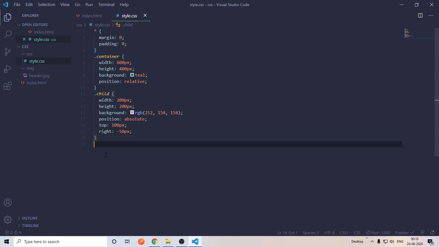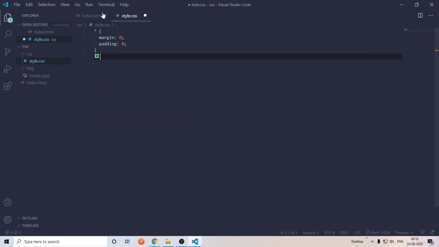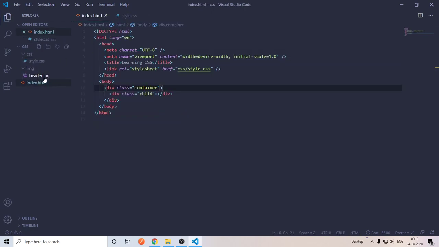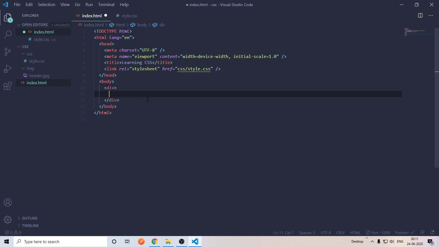Okay, so let's make a mini project with it. Okay, I have an image called header here, so I will make a div for it, and give it a class image holder like this.